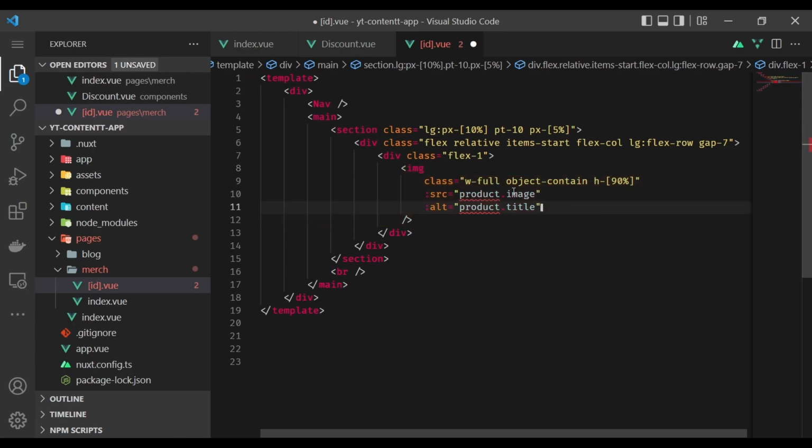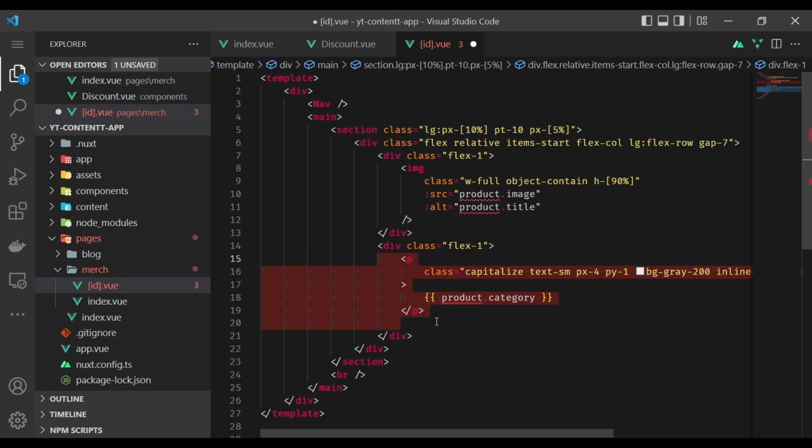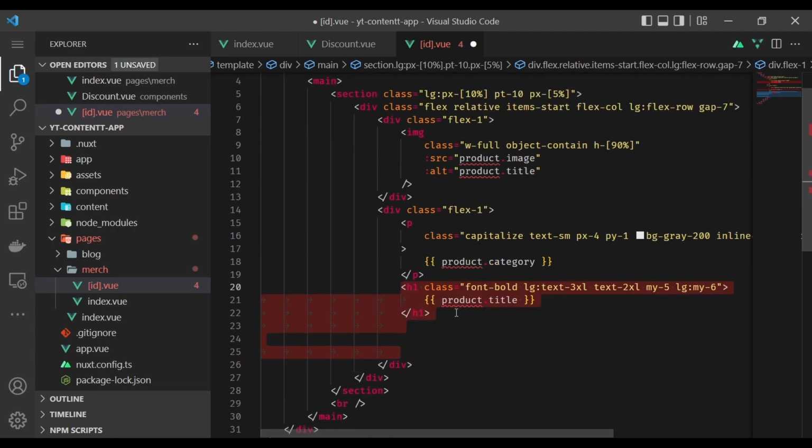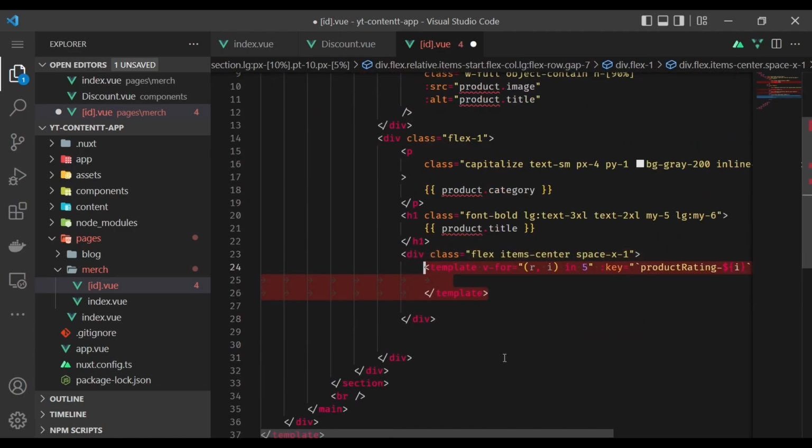So you can see here, this image is displaying the product image as its source, and the alt tag is the title of the product. In our second flex container, we're going to have the product category at the top of the page, and then the product title right below it. Under the product title, we're going to get the rating for the specific product, and we're going to loop over that value.